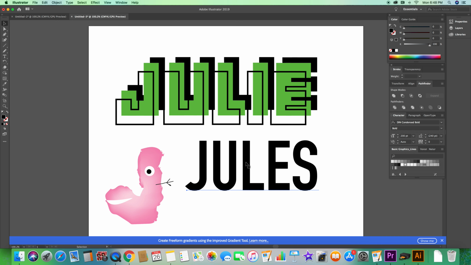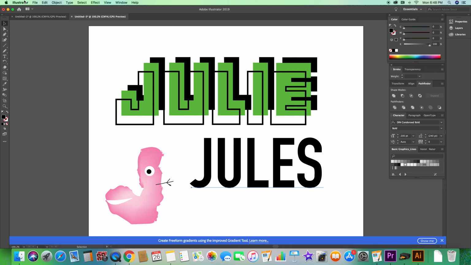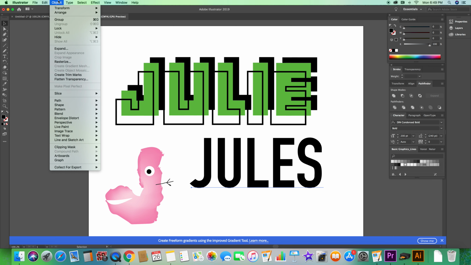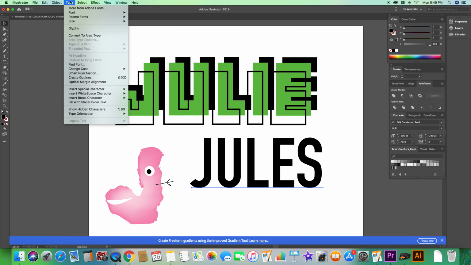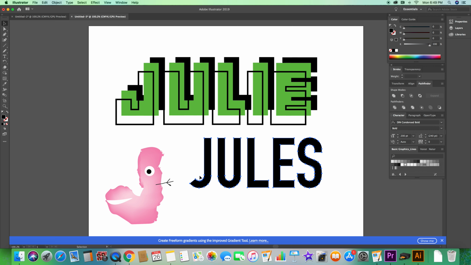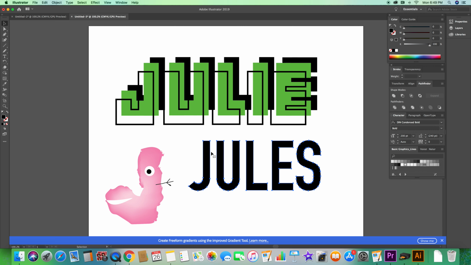In order to do that, you'll have to create outlines on your type. So while it's selected, go to Object, Create Outlines. Where is it? Object. No, I'm sorry, Type. Under Type, go to Create Outlines. This turns your text into a shape. So now instead of it being editable with the T tool, it's just a shape.